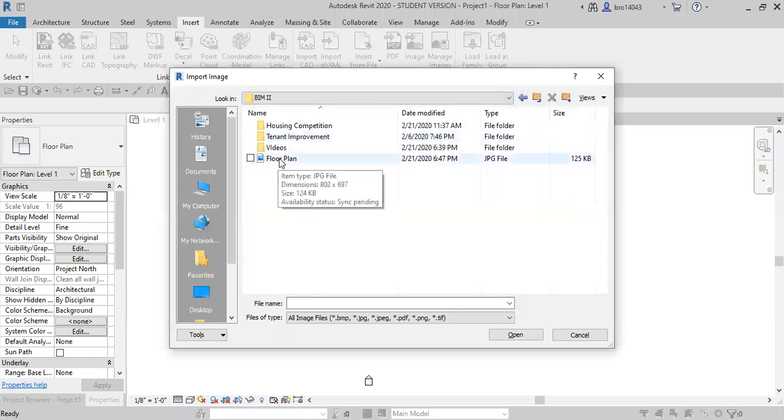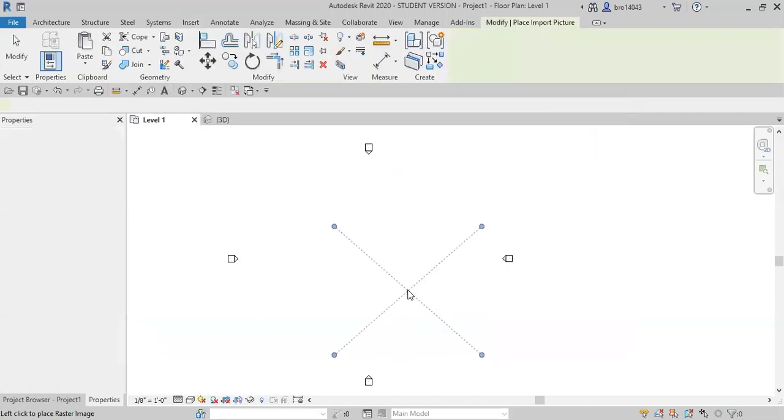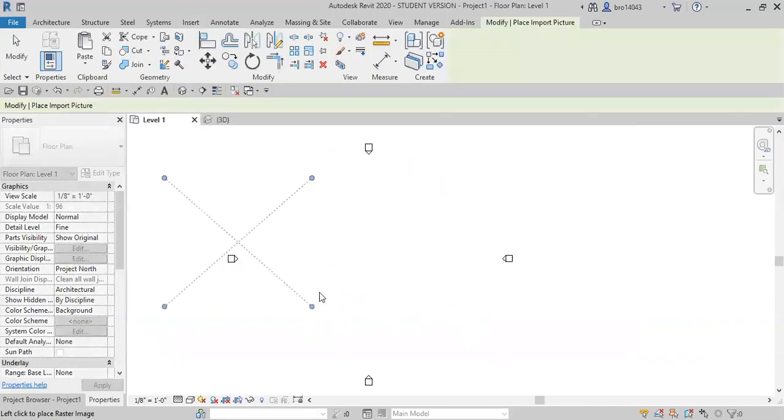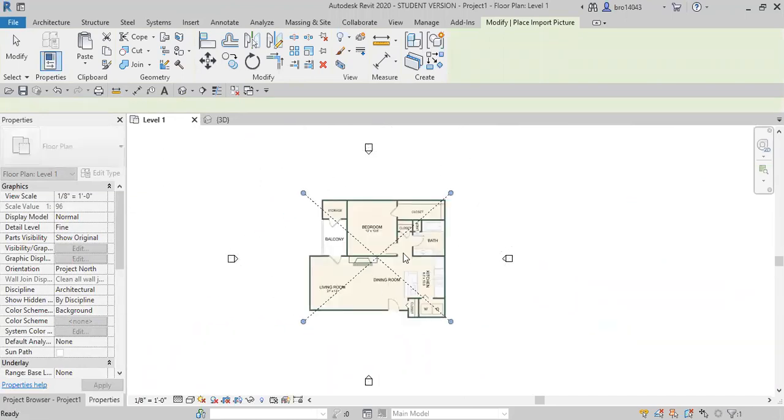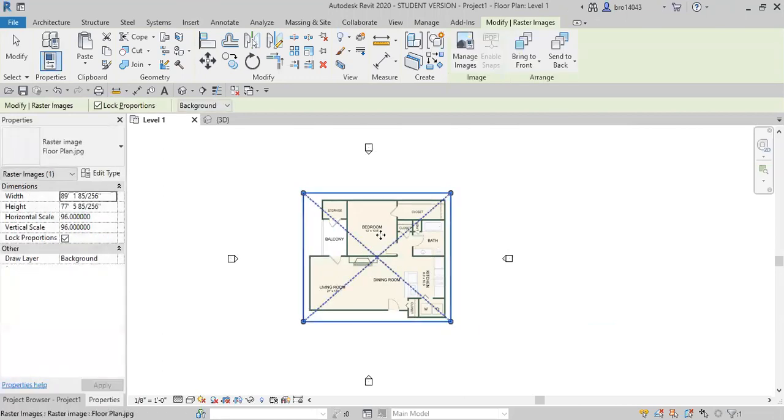So here's where I have mine saved. Open it. And then this X pops up, and you can place it wherever you want. I keep mine in between the outside elevation markers. The problem is that when this comes in, it's not scaled.